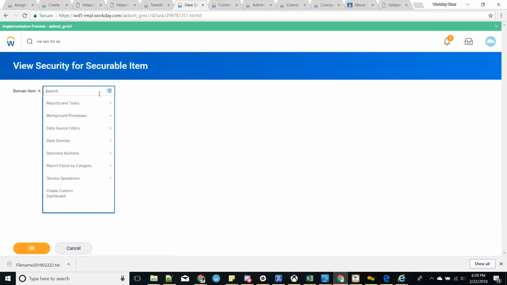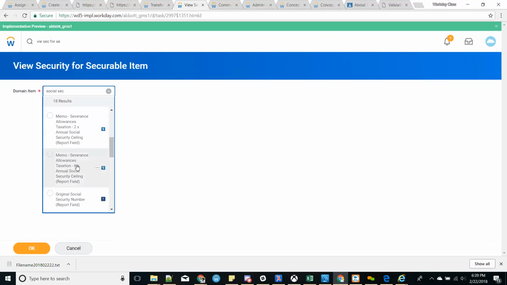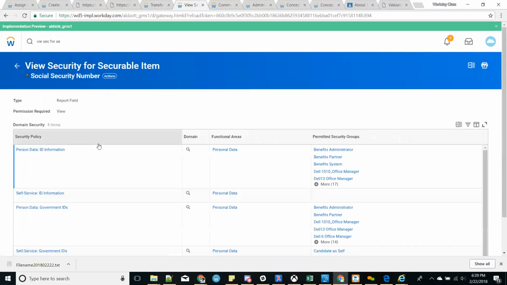So, for example, if you're doubting what security a field has, I mean, what secures this field, right? For example, my social security number. So I can search for my social security number here, and then I have a field. So you might be looking for a report field, right? You select the report field here, for example, this report field, and then click OK.